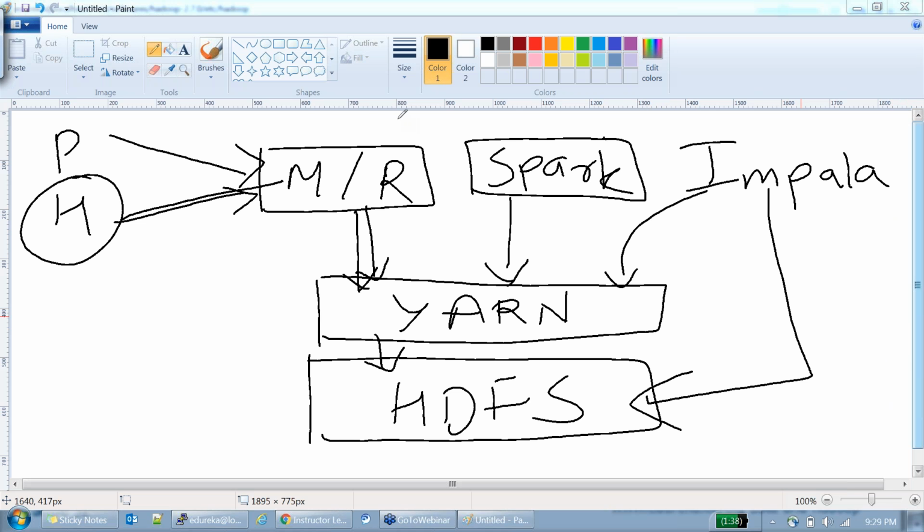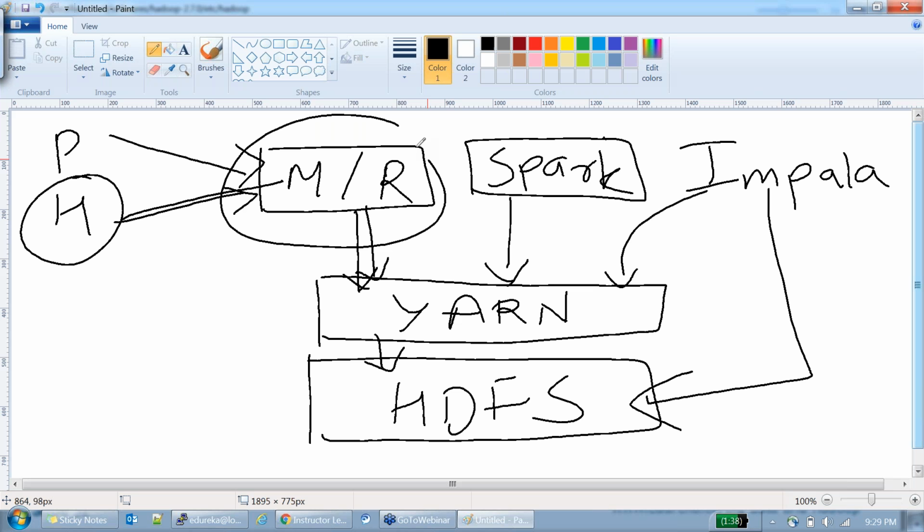Now if you see here, your MapReduce has become a client for Yarn. Yarn is the whole and soul responsible for accessing your HDFS, and MapReduce has become a client. Yarn by default does not support MapReduce. To enable Yarn to support MapReduce jobs, you have to specify some properties. And where do you specify those properties? That's in your yarn-site.xml.